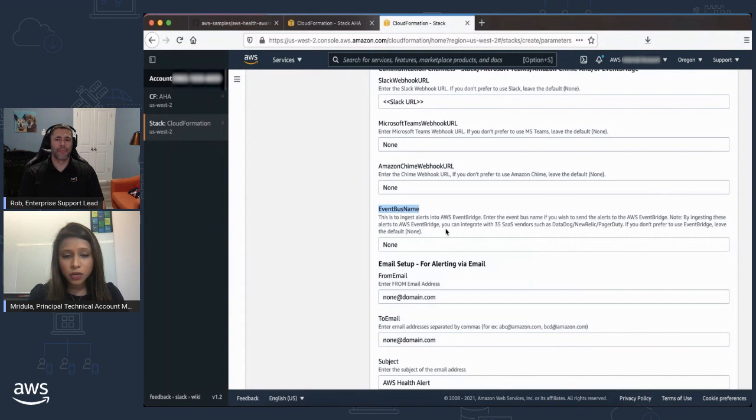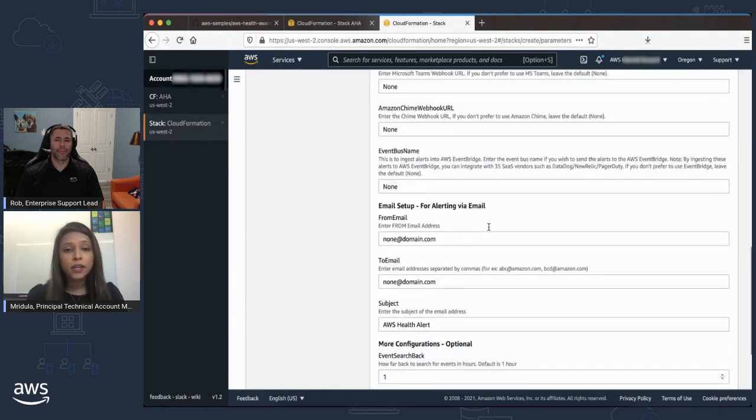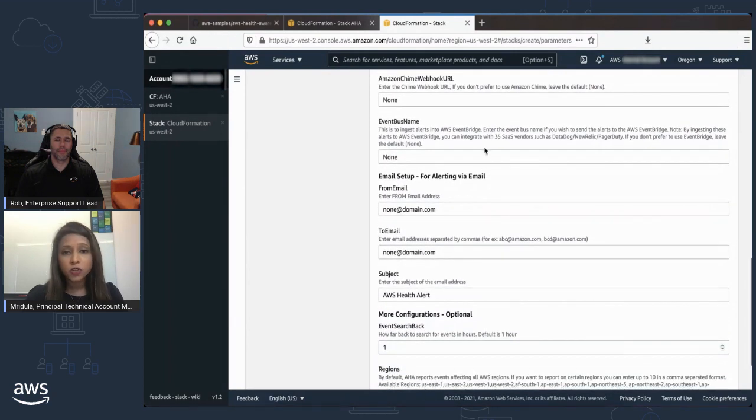Here you have the event bus name. If you wish to send the alerts in JSON format to an event bus for further processing, or integrate with SaaS vendors such as PagerDuty, ServiceNow, or New Relic, you can use this option.